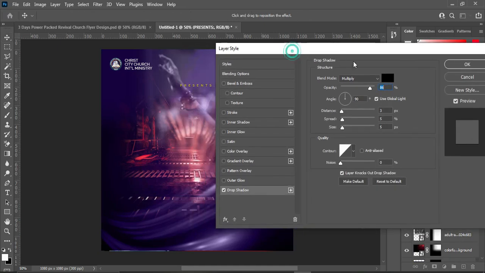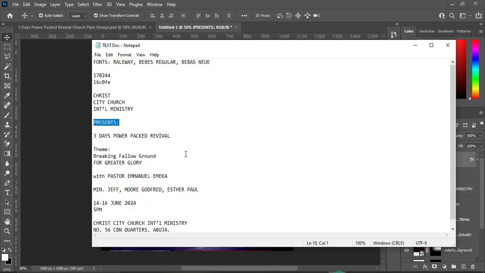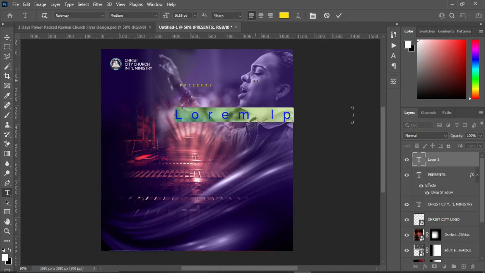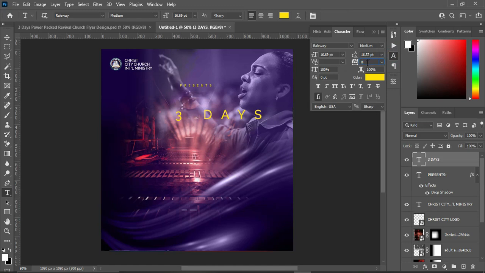Then make use of multiply over here, with distance 3, spread 5, and size 5. Use this setting, then click OK to apply it. After that, we are going to copy this one, Ctrl plus C to copy, then select your text tool, and paste, Ctrl plus V to paste. Then come over here and set the character spacing to 0%.